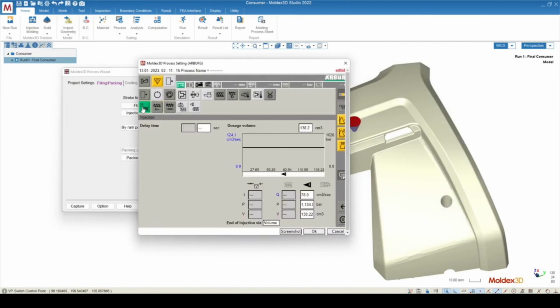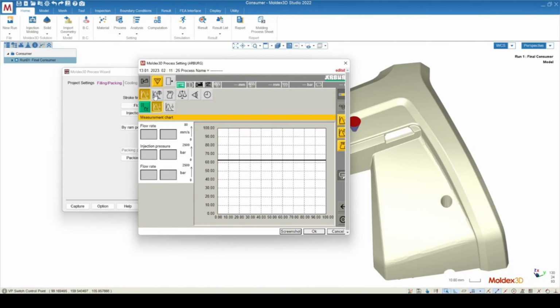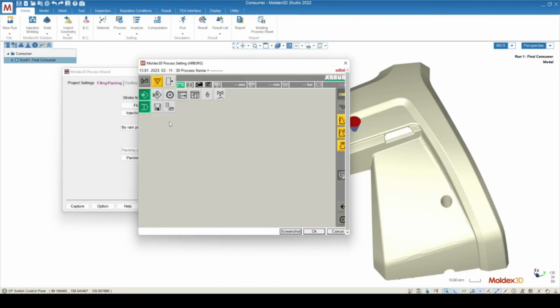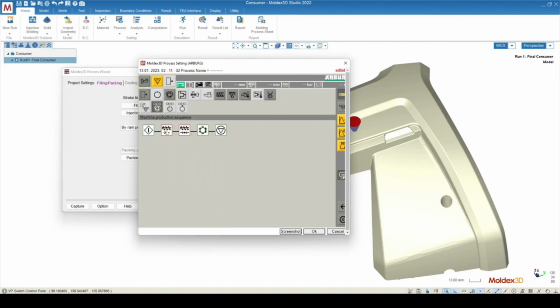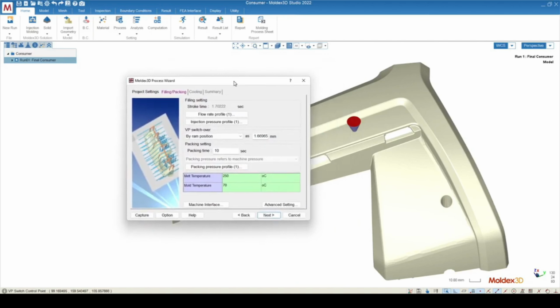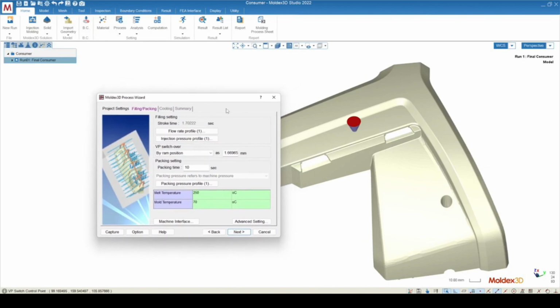Now note that only the icons that are necessary for inputs into Moldex3D will be available, but this interface is very interactable. You'll be able to set up your parameters as it makes sense on the real molding machine. If you're not familiar with that interface, but you know what machine you want to be using, then you can elect to not use the machine interface and set everything up instead in the process wizard.